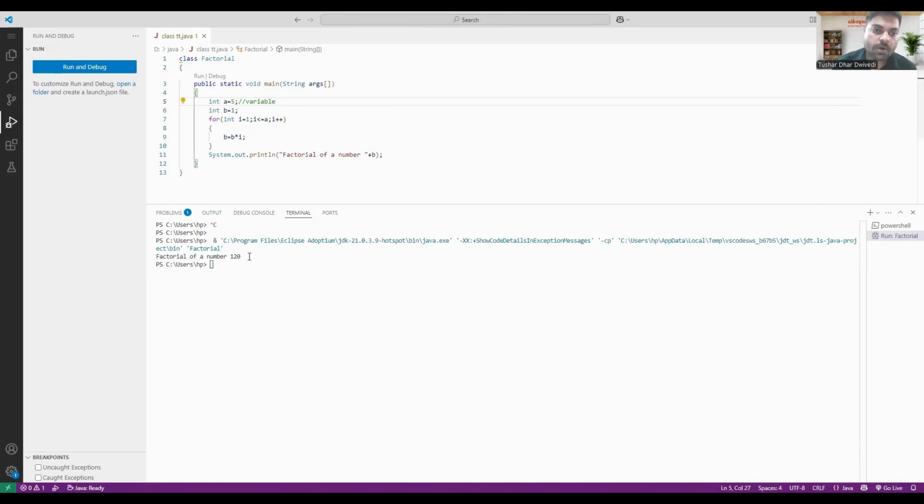Here you can see the output, that is, factorial of a number is 120, right? So here we can see how the program runs. I think you have understood how to find the factorial of a number using a Java program. Okay. Then there are some things that may confuse you.